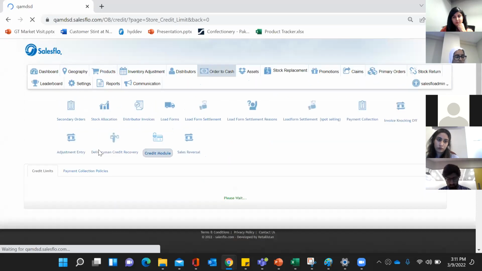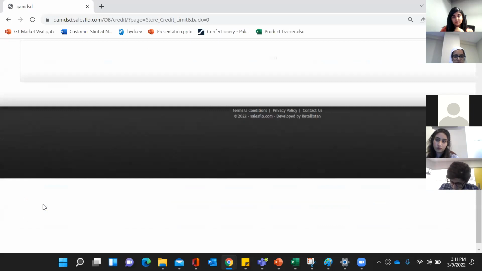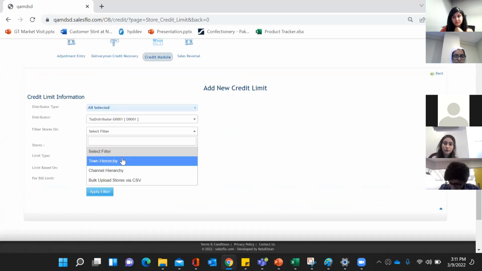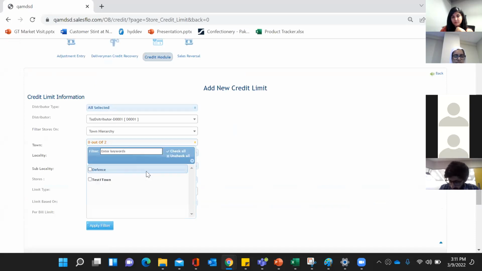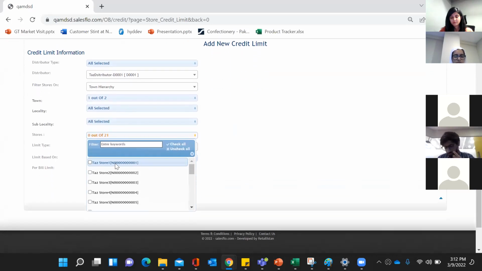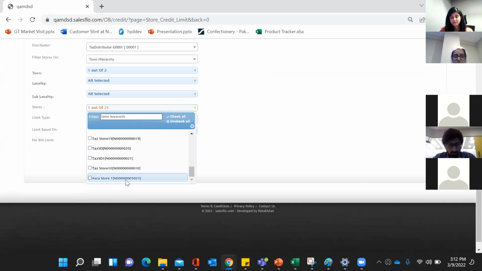So then we'll make another one for block, just so we see how it works. So we go on the same distributor, same down hierarchy. This time, last time we selected Astra Store 1 and Tuz store 10. So this time let's go with Tuz store 1. And just to see what happens, let's also try selecting Astra store 1 again.